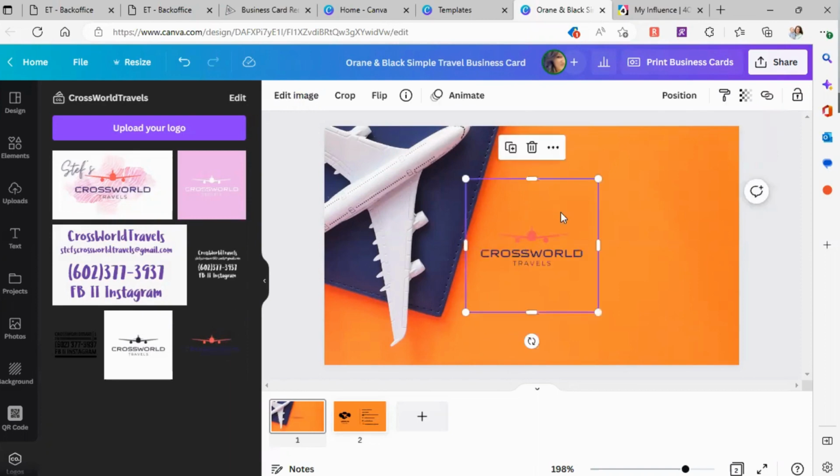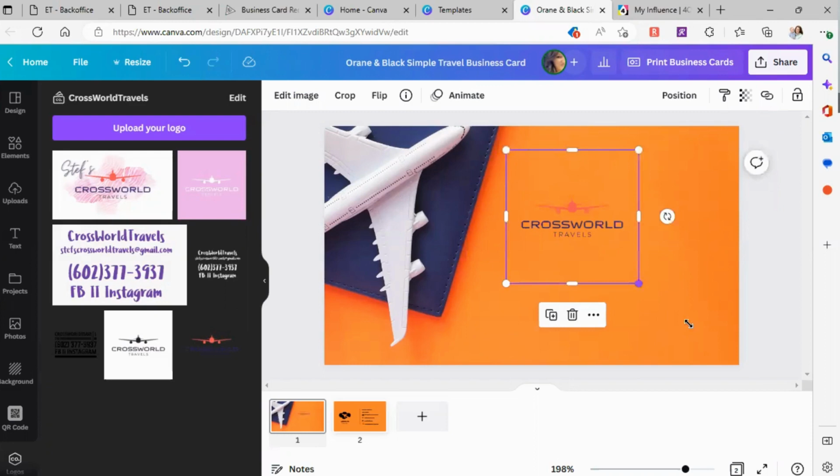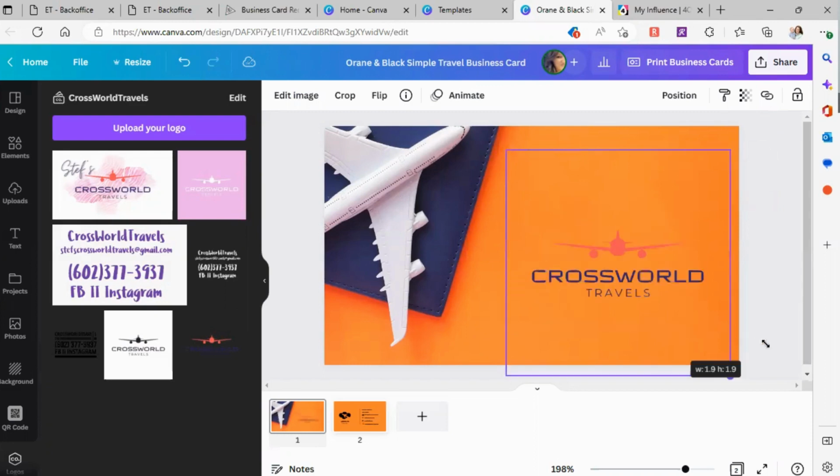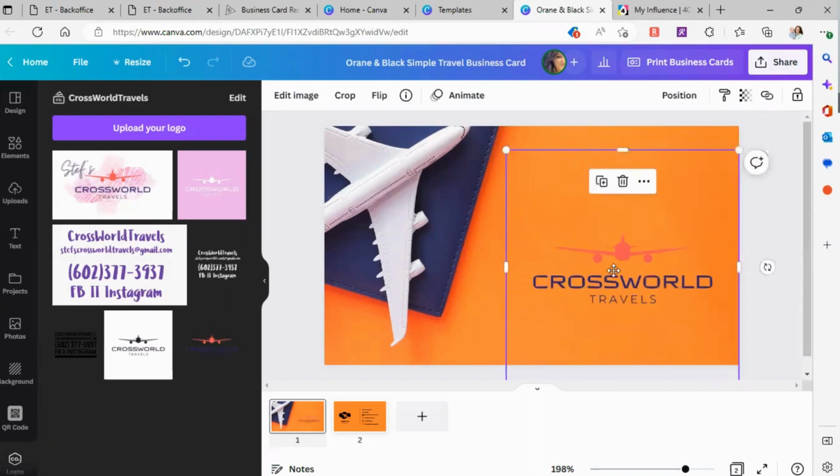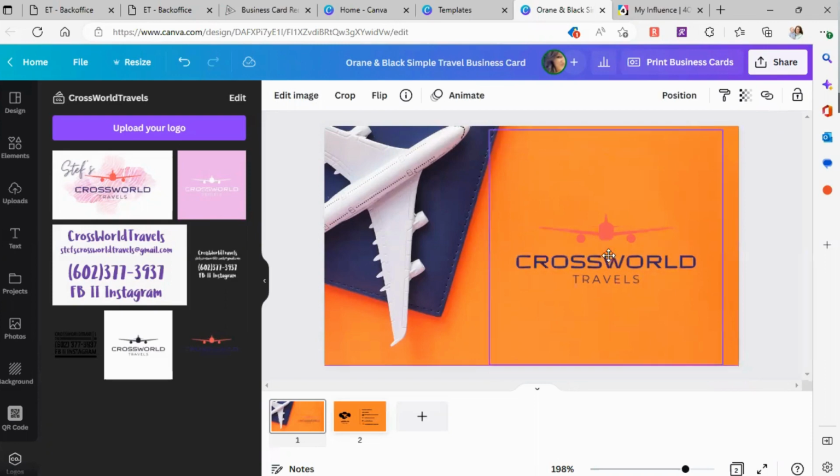So here is my logo, Cross World Travels, with a big pink airplane. Now, this might be a little too much airplane for one card, but we're just going to go with it for now because it's not really a big deal. I kind of like it. One airplane flying, one airplane landed.